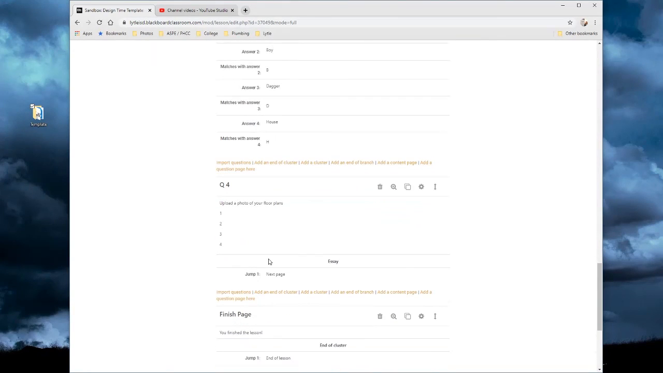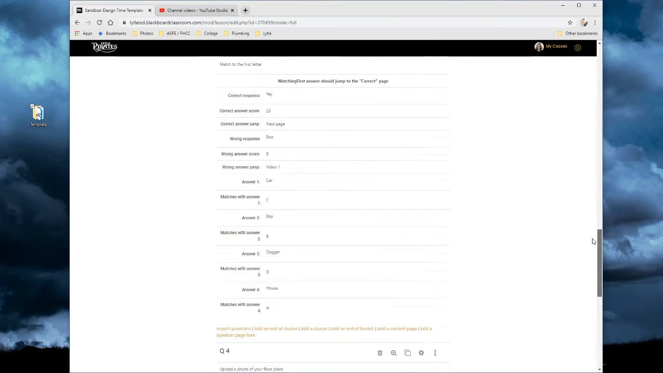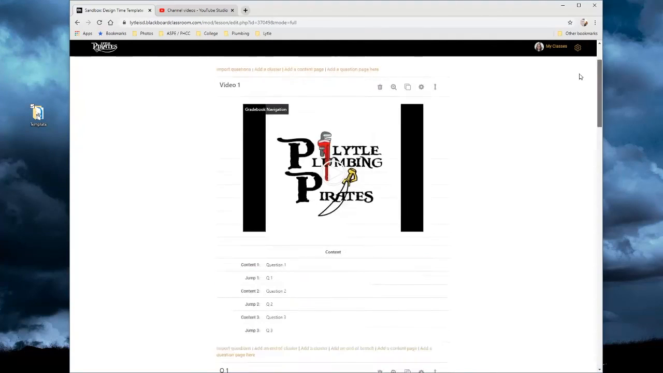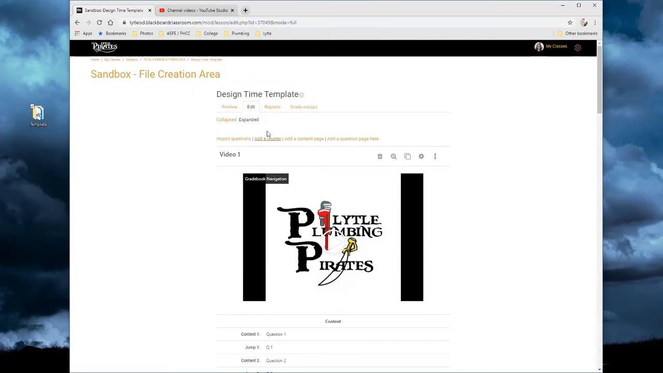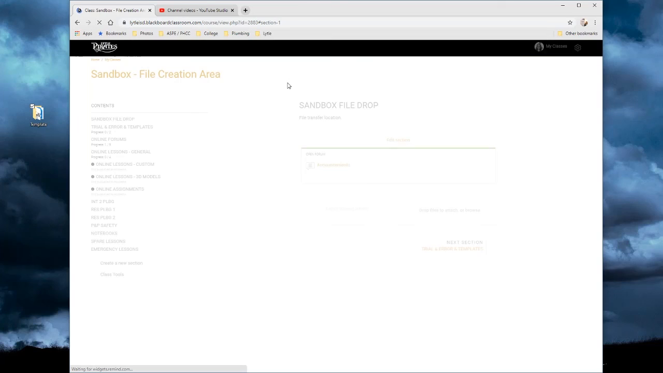And then if you wanted to add something to here, your finished page is here. You're all set. You're good. So now you've got it all done. There is nothing more you have to do. You don't have to hit save or anything. You can just go right back to the design time template. You're in it. Go back to it and you're done. There's no saving. There's no exiting out of it.